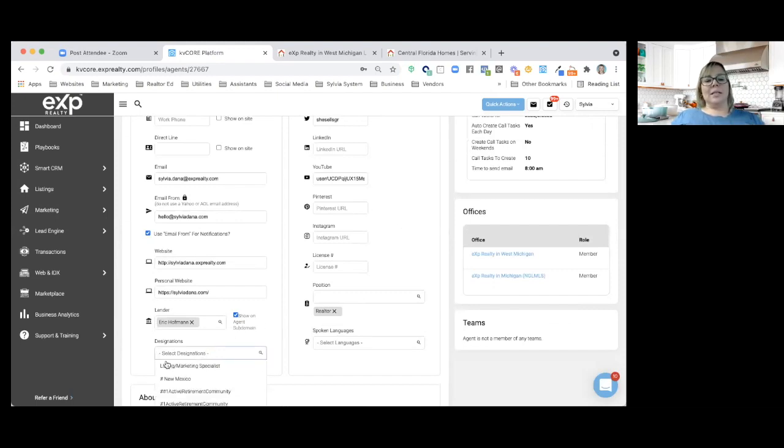Designations, you can add designations in here. It doesn't really matter. It doesn't really show anywhere. I think spoken languages and position does show somewhere though. So if you create your position, whatever you call your position and whatever languages you speak, I think those will show.